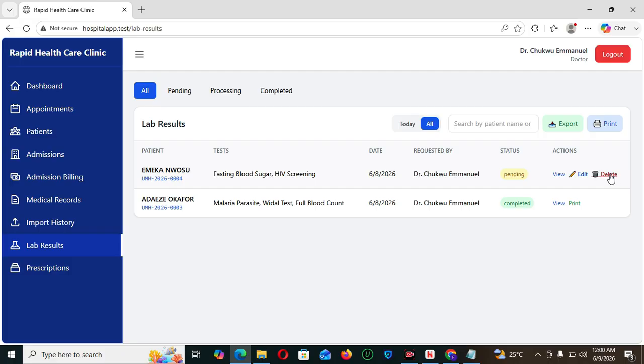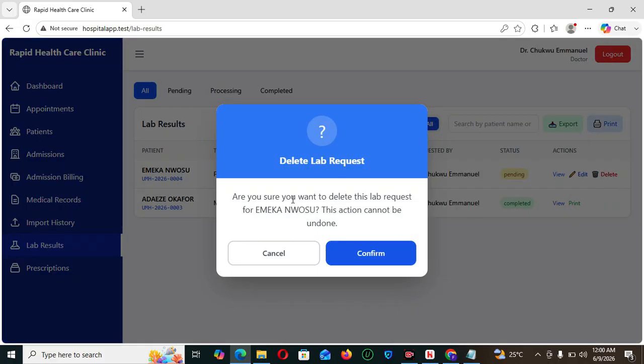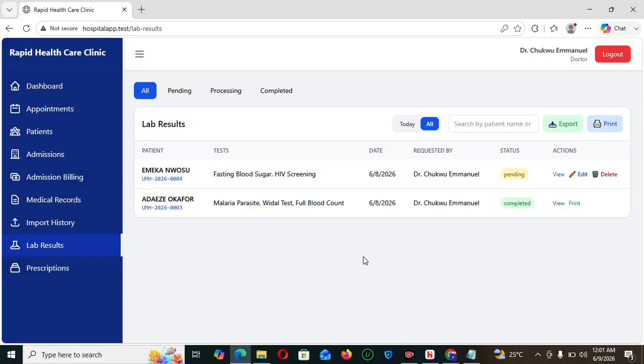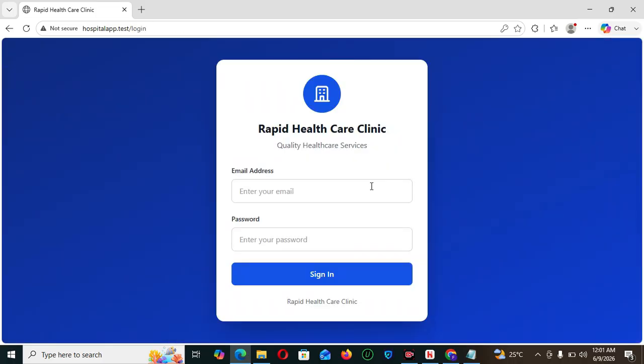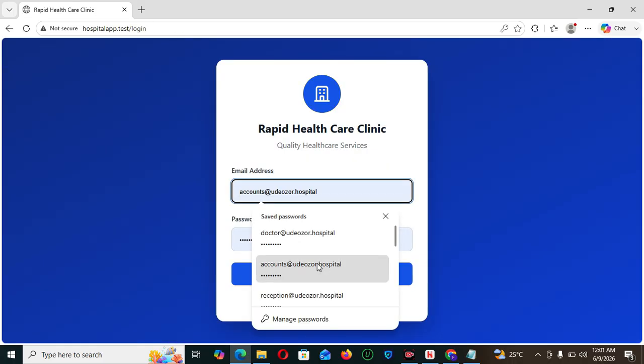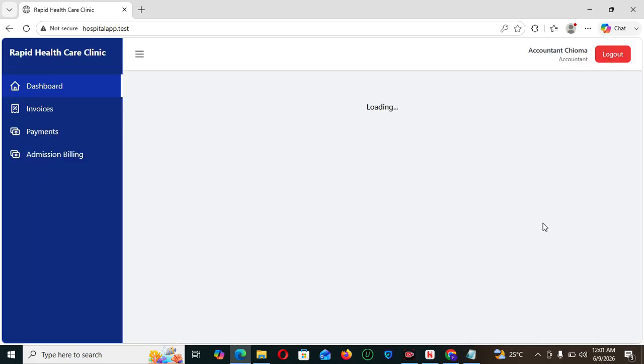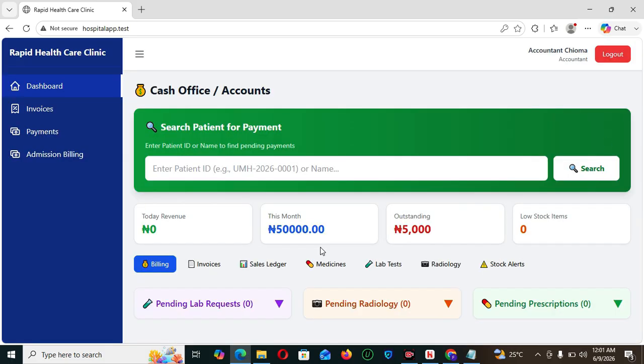Let me use an example. Let's delete this now. It asks, are you sure you want to delete this lab request? This cannot be undone. When you click confirm, it's gone. So you have deleted that lab request. The cash officer will no longer see that lab request. You can see there is no pending lab request here.